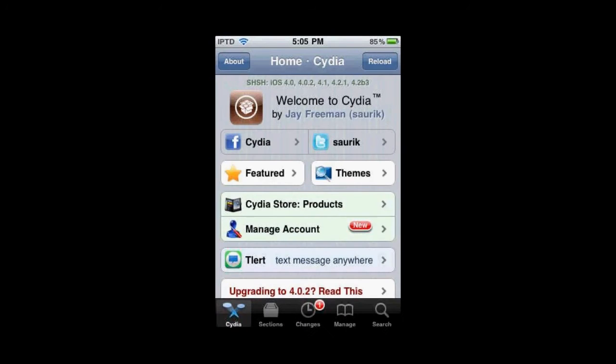Hey, this is iPod Tutorial Dudes, and today I'm going to quickly show you how to make icons float around on your springboard. Now, there's a couple different settings, so I'll just show you them.